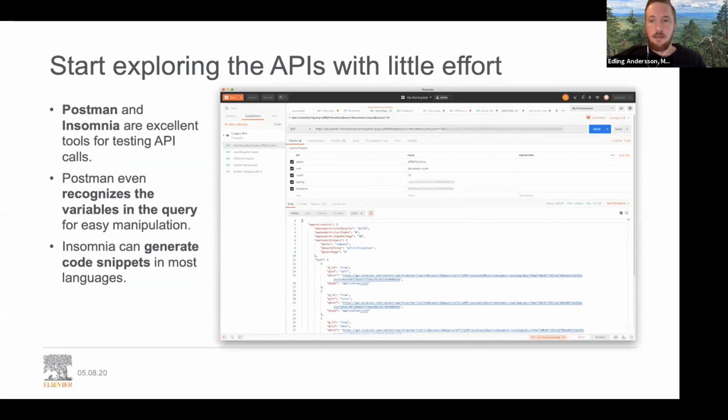I promised that I would have some help if you're not a programmer but would still like to try the APIs. And there's tools out there like Postman and Insomnia to help you start exploring API functionality. And these are two tools I use myself on an almost daily basis. And they allow you to paste in API requests and get back responses and query them in an easy to use interface. Postman does a really good job of recognizing the variables in the query, so you can manipulate them without having to touch the URL.